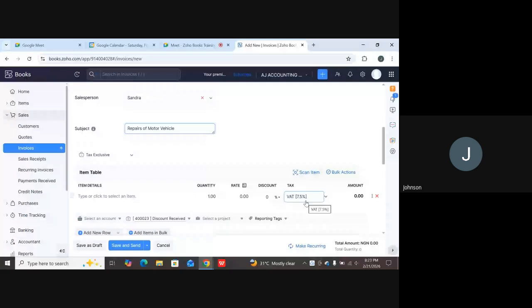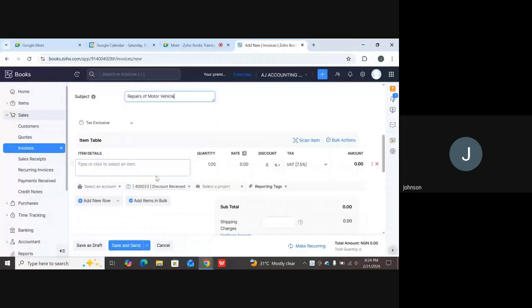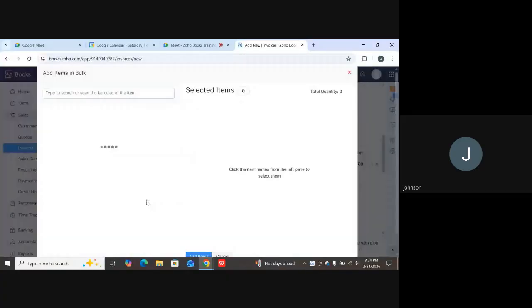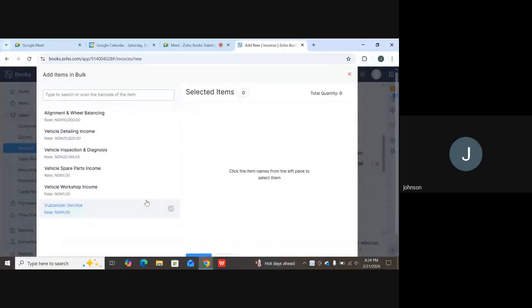Now let's go ahead and select the things I want to input into the invoice. This guy wants to repair his motor vehicle. The motor vehicle brand can also be here, fine. Then you come to all these items. There are many things you can do. If you come down here, you can add a new row, or you can add items in bulk. So let's quickly click to add items in bulk instead of clicking one after the other.